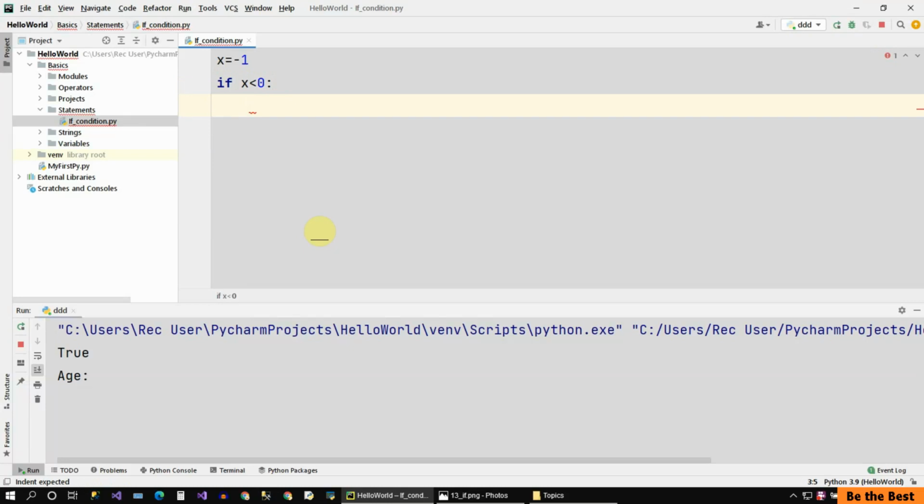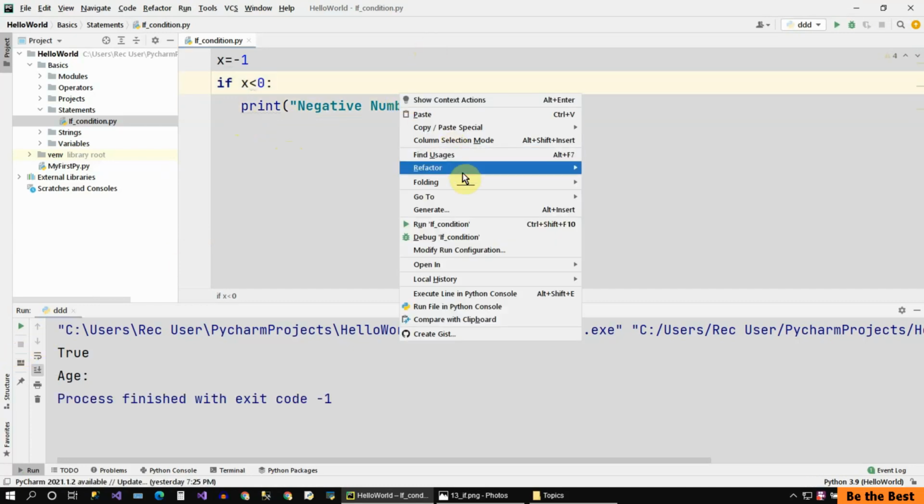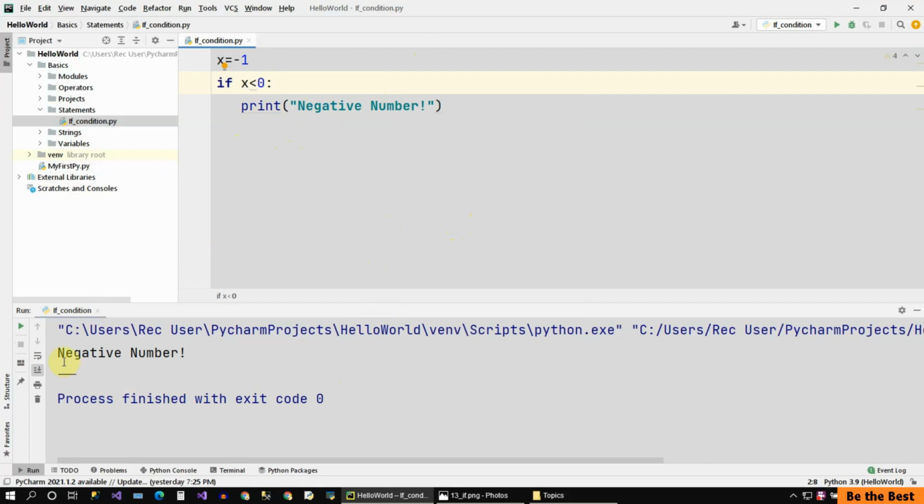By default, PyCharm will add multiple spaces up to here. But at least we need to add one space or more. So this is one space. So I can add up to here or here, no matter. And it is completely based on your needs. So this is the if x is smaller than 0, then print this message. And this is my print negative number. And if I come over here, right click and run. Now we see negative number. It means the x is smaller than 0 or less than 0.